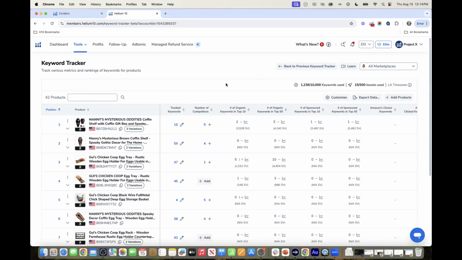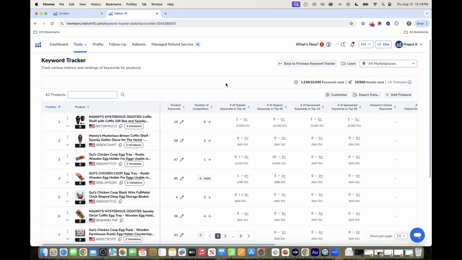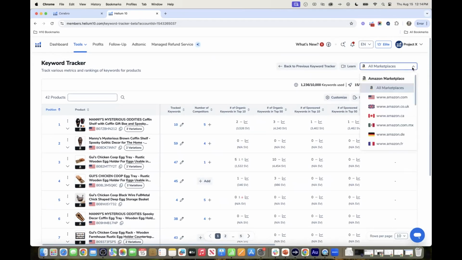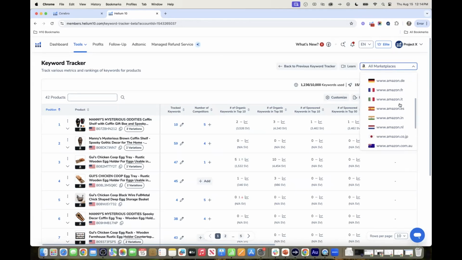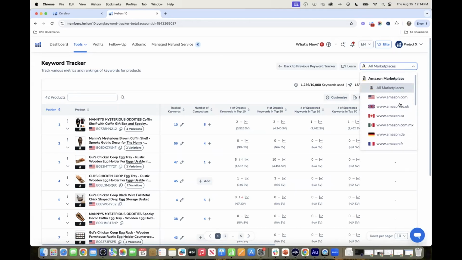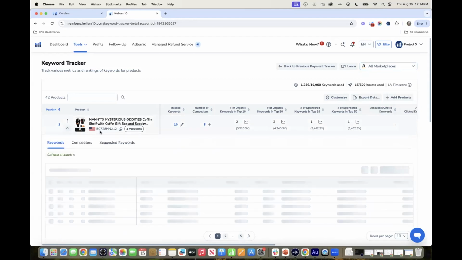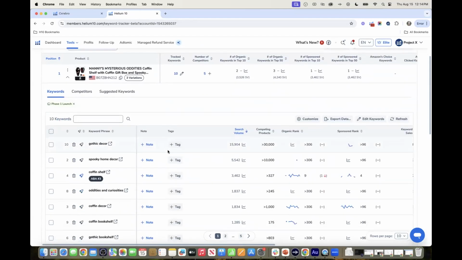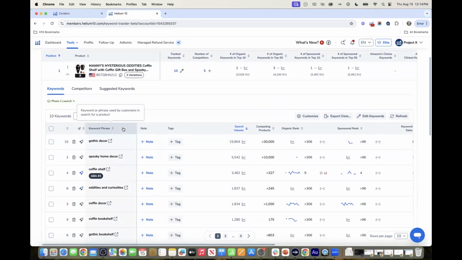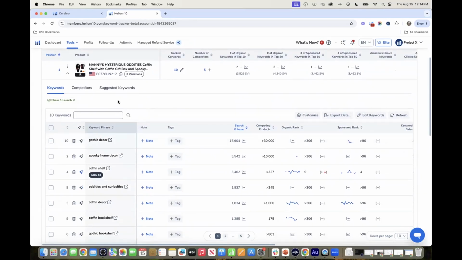So this was, I think, last week that we updated it. Now you can choose marketplaces. This was not there before. So if you have different marketplaces where you want to track the keywords, you can choose those. And then basically you can get keyword suggestions and things like that, and you can start tracking different keywords.